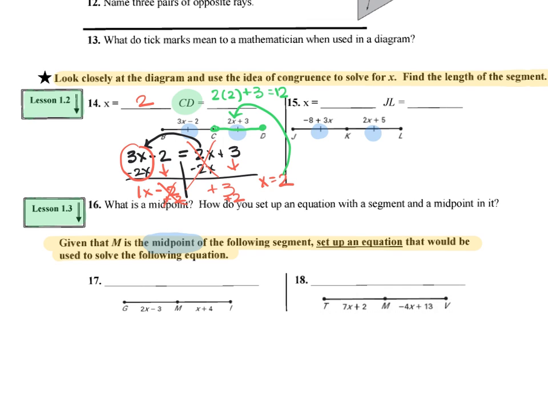Otherwise, I'm going to have you pause right now, work on these problems, and then if you want help with page 2, you can check out the next video.